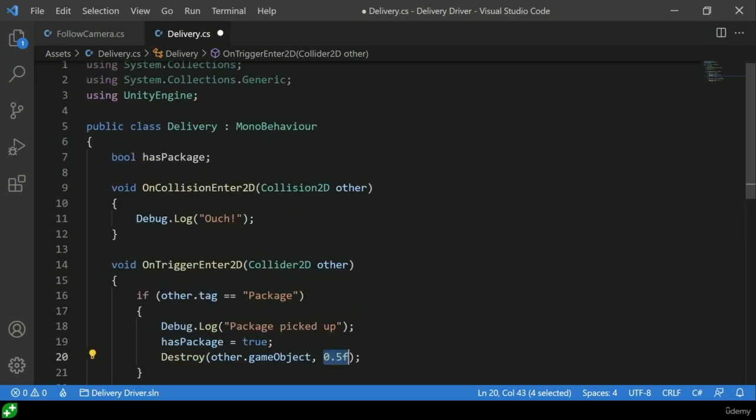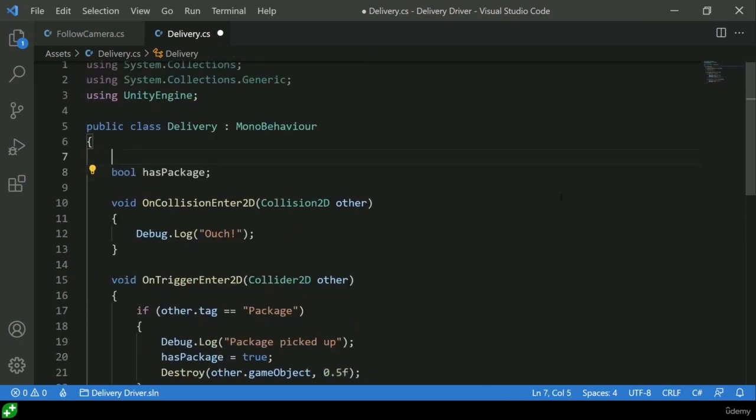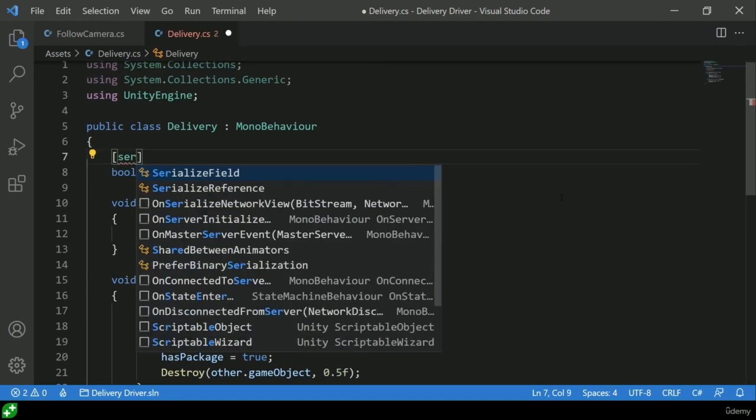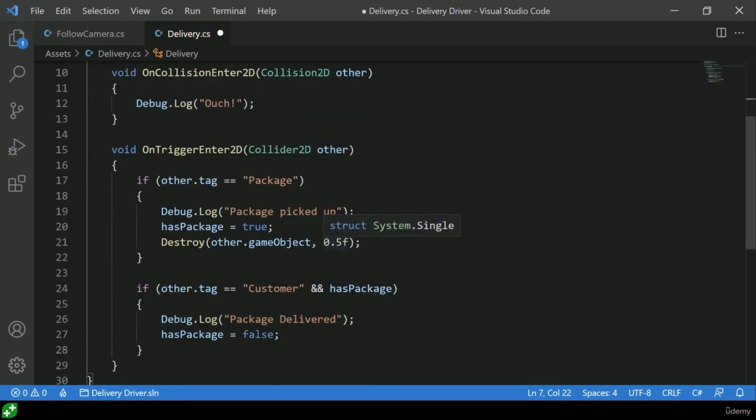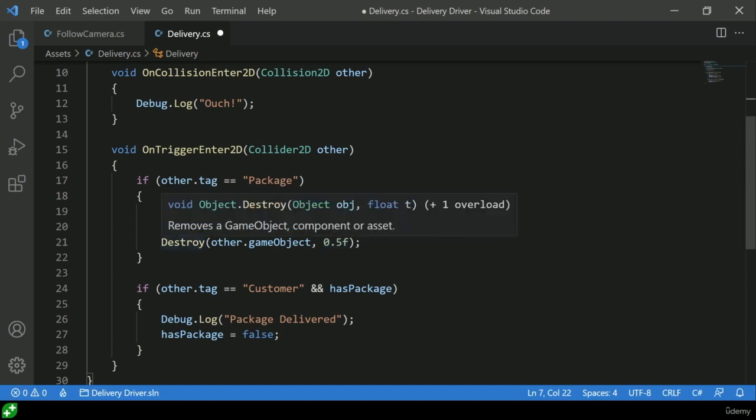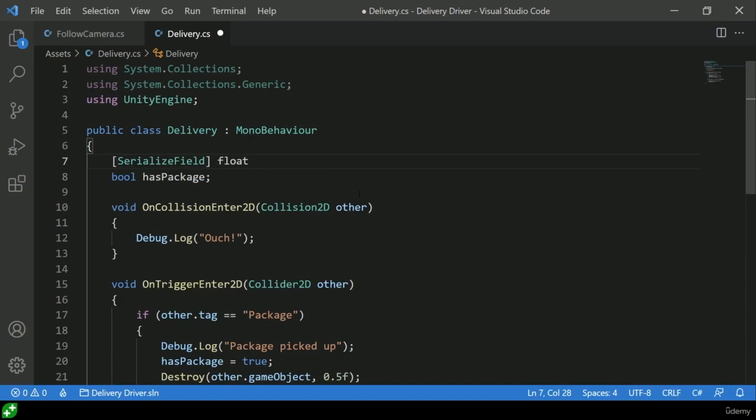So I'm going to jump up to the top of my class, just above bool, serialize field, and then it'll be of type what? It's type float. We know that because there's an F down the end, but if we mouse over here, destroy's looking for a float. You can see just in here, it gives you a hint, object, and then float. So we'll add a float and we'll call this destroy delay.